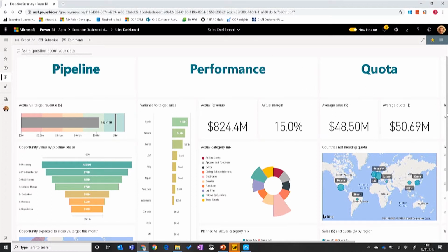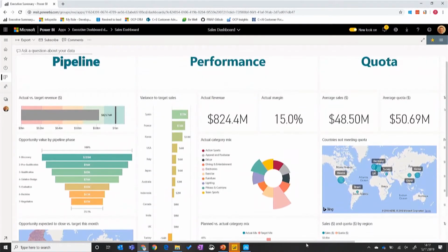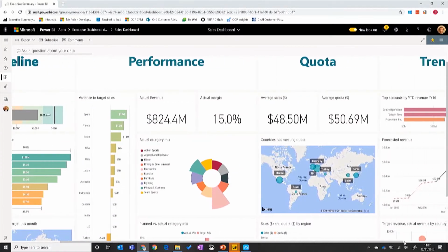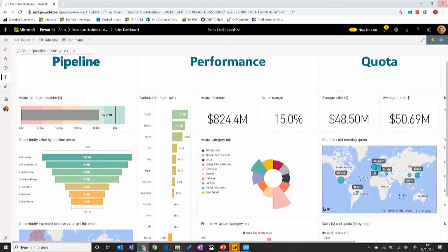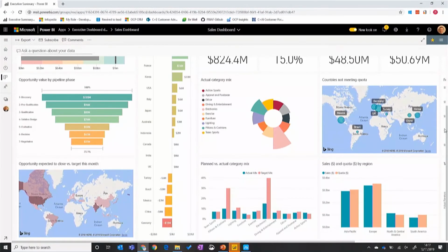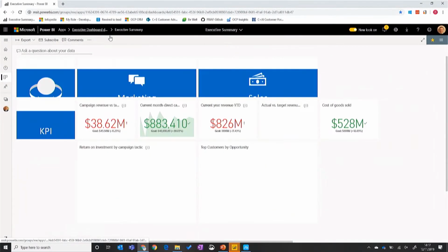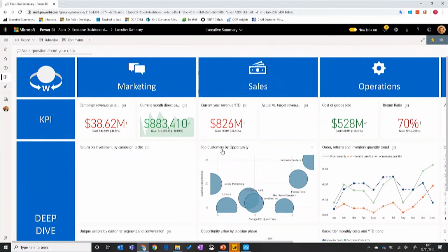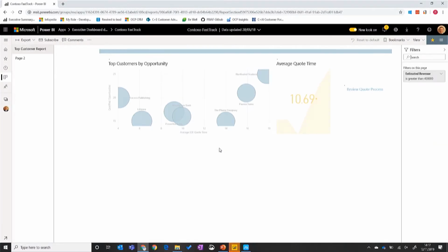And here I can have a look through my report and have a look at the data that I wanted to look at, and there was a particular item I wanted to click on, and I feel like I've clicked on the wrong item, so let me just go back up to the one before. It was this one I wanted to go into. I want to drill into the top customers by opportunity.